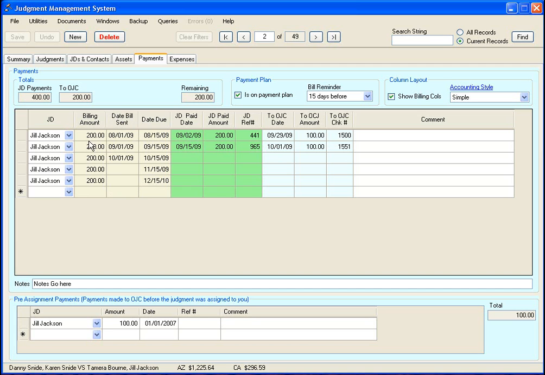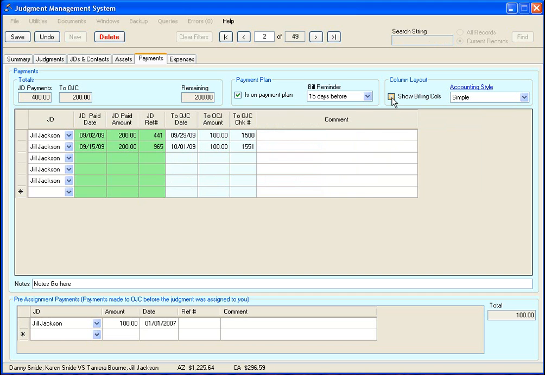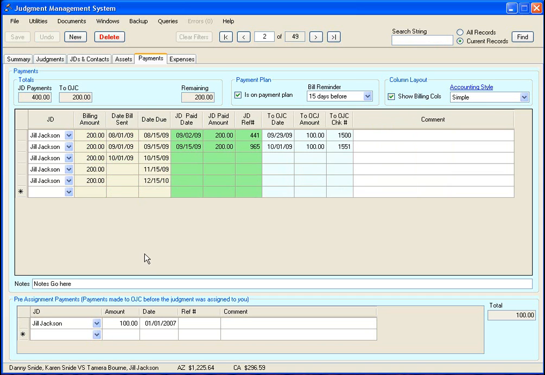The first thing we're going to talk about here is these three columns. These three columns are only used if you have your judgment debtor on a payment plan. If they're not on a payment plan, you can just go over here and click that, and those three columns go away, and you don't even have to worry about them. But we're going to talk about the situation where you do have your judgment debtor on a payment plan.